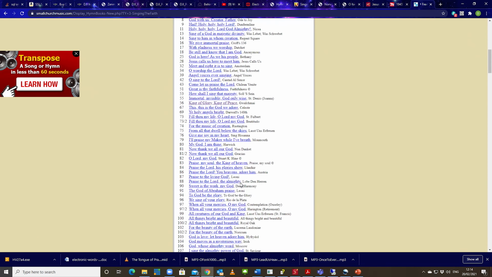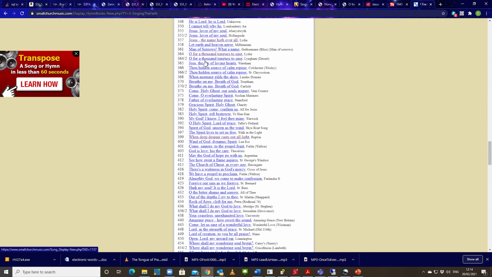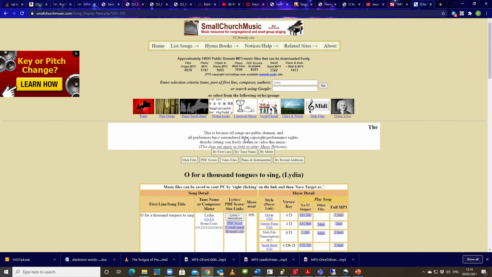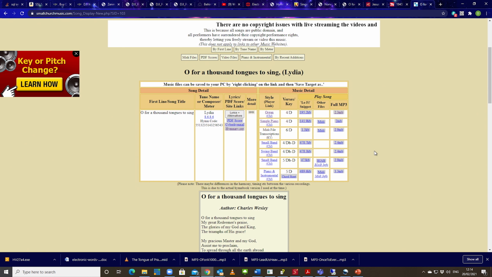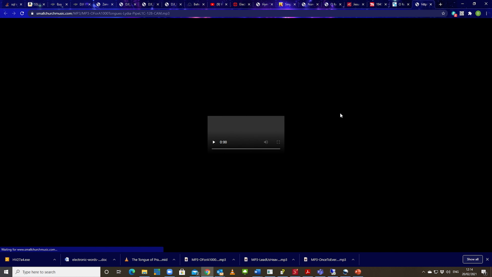So go to small church music and select the hymn book Singing the Faith, and come down and select our hymn, and we'll notice that the tune is Lydia, which is correct, and we're going to take the organ, but you'll notice it's only 4 verses. So let's grab that audio.